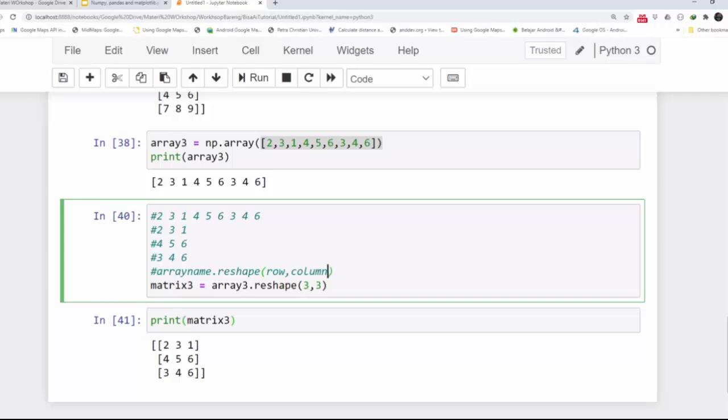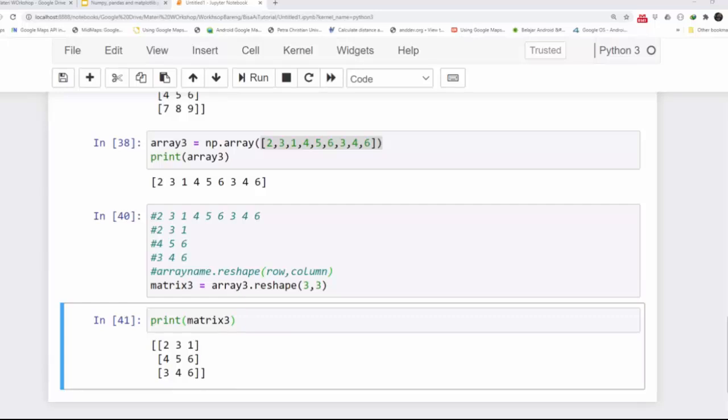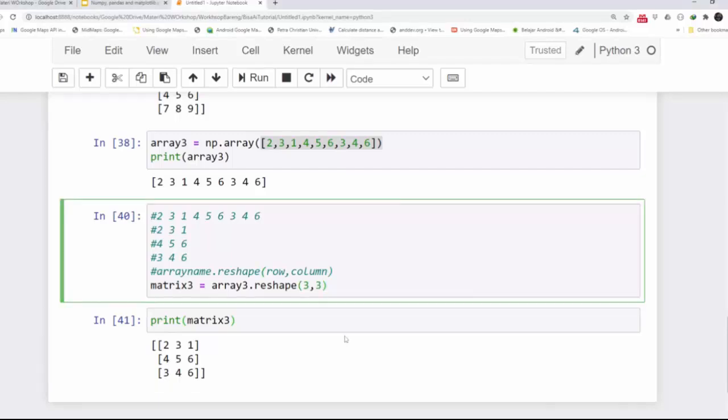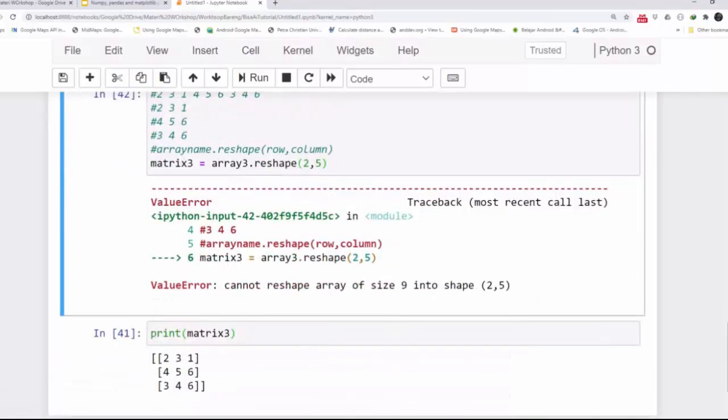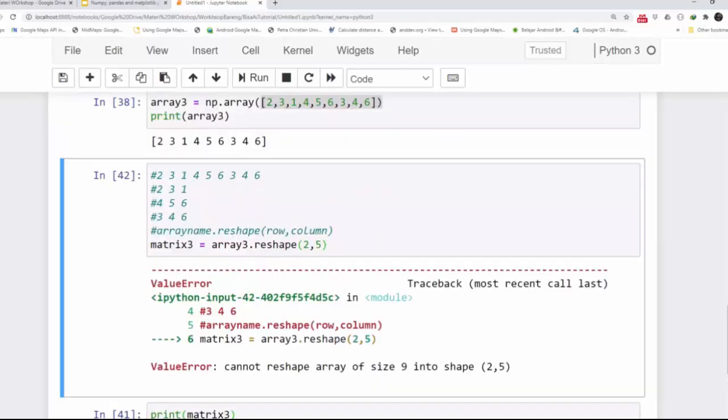So far, any question? Okay. If it will be 2 by 5, then what will happen? Then it will show an error. Excuse me, sir, reshape to 5? Yes, it will be an error, because we only have 9 numbers. When we try 2 by 5, it will be an error because reshape says cannot reshape array of size 9 into shape (2,5). Would 2 by 4 be valid? No, 2 by 4 is not valid either, because we have 9 elements, which is 3 by 3.